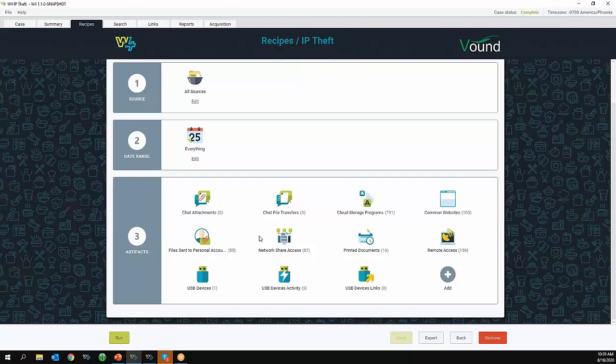And then the last part here is your artifacts. These are artifacts obviously linked to IP theft. So you have files sent to personal accounts, USB devices activity, network share access, printed documents, and things like that. If there is a specific focus in your case, let's say it's just remote access and cloud storage programs, you can right-click these and remove the category, and it'll basically just remove that.